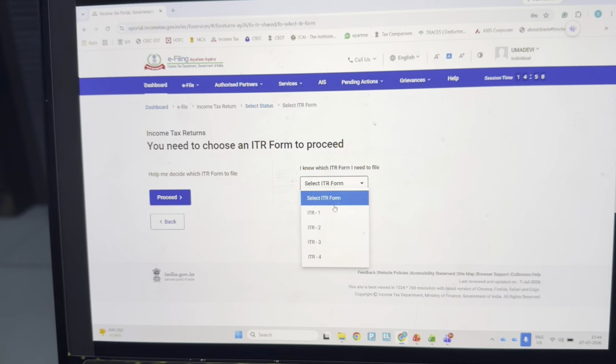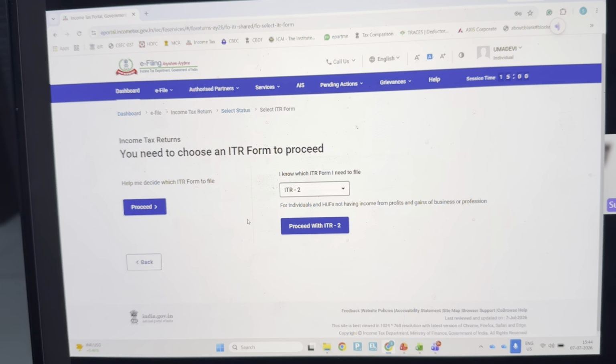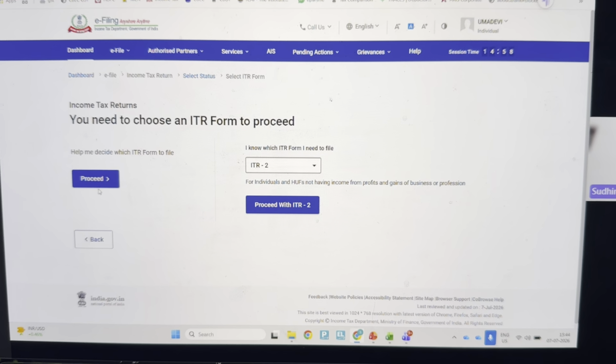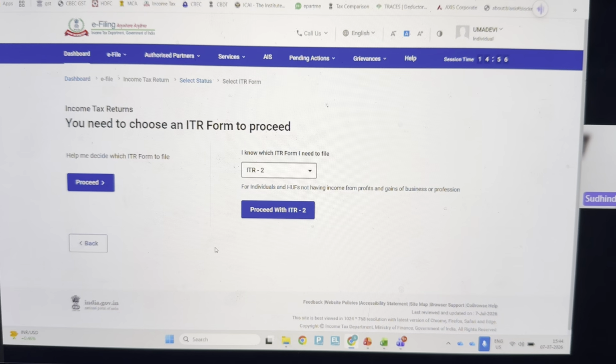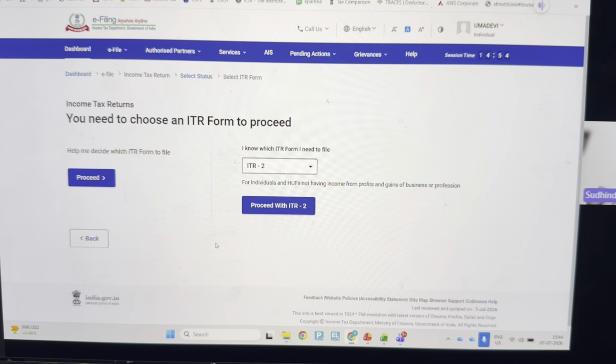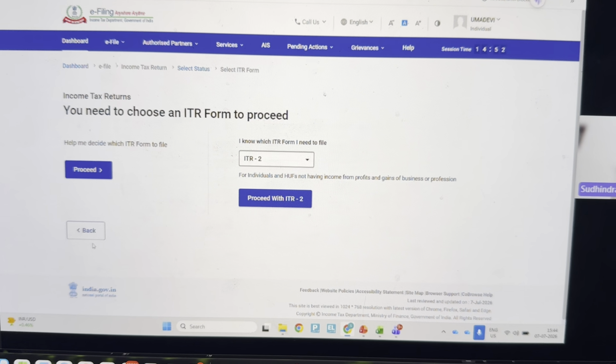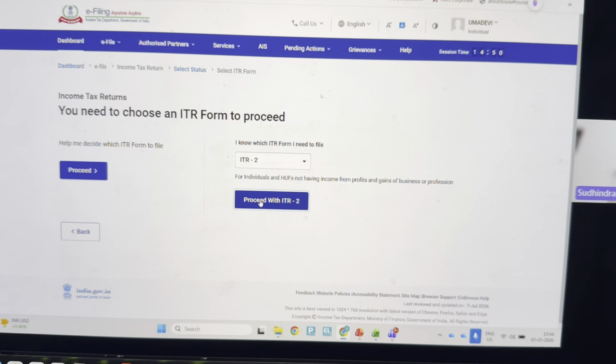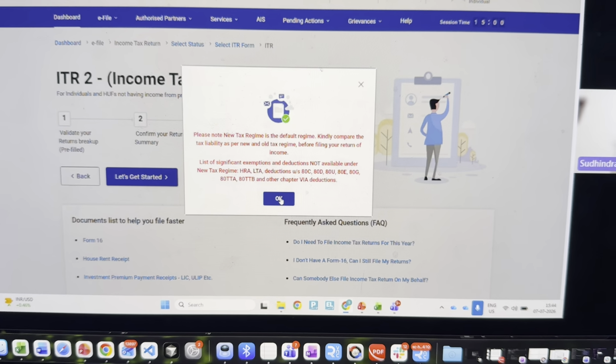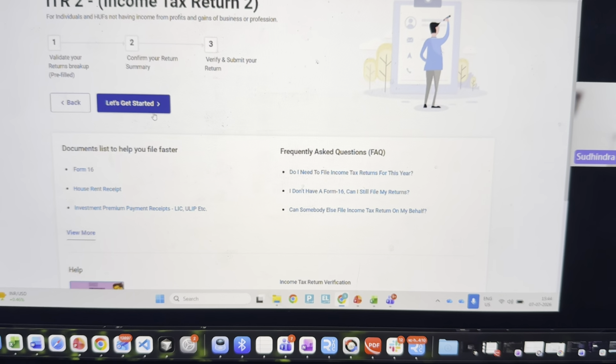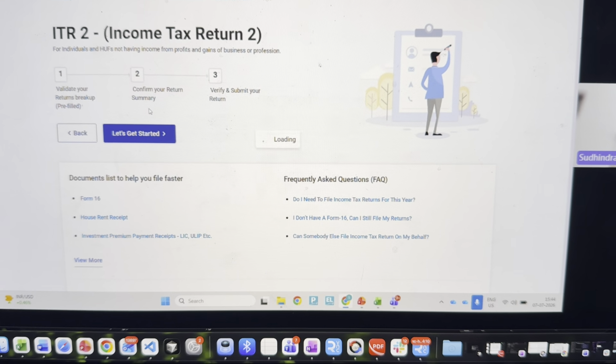Then you choose what is the type of form. If you're not sure which form to select, you could choose this option under proceed, and there would be a Q&A asking what the types of income are, and it helps you to choose the right ITR form. Then let's get started.